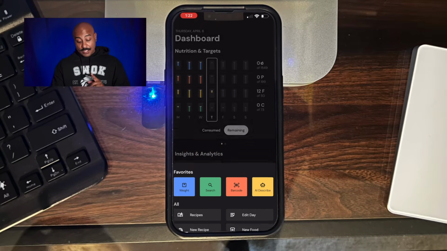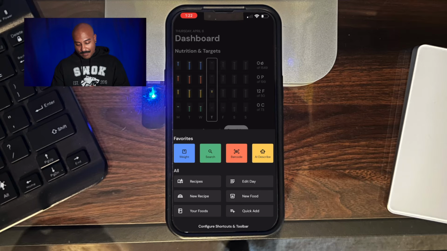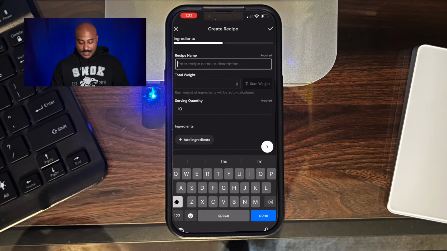So we're gonna go ahead and press plus. You see all at the bottom, we're gonna hit new recipe, and let's just name this, we'll set it for 1 serving size, and we're gonna go ahead and add our ingredients. So I'm gonna go ahead and add the whole shake together, and we're gonna go from there.